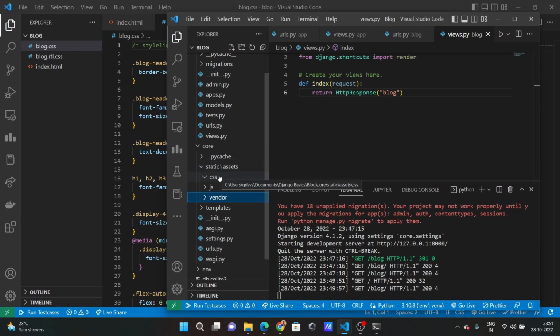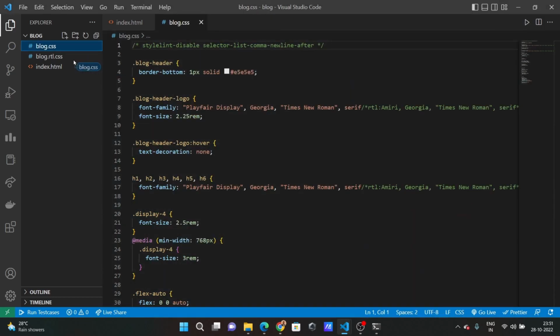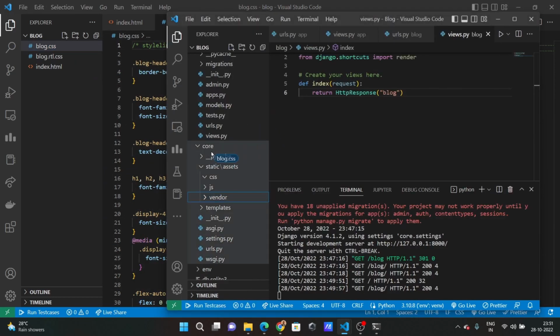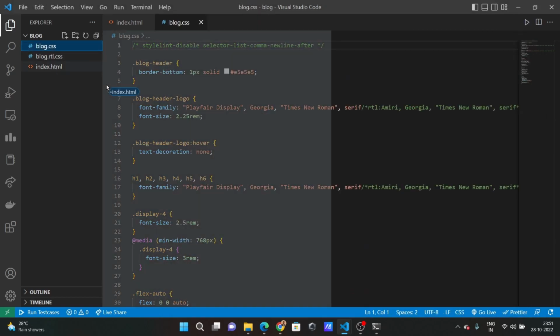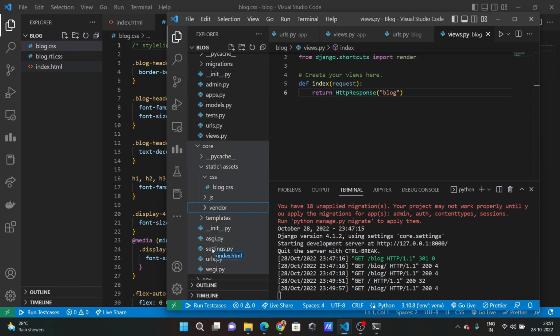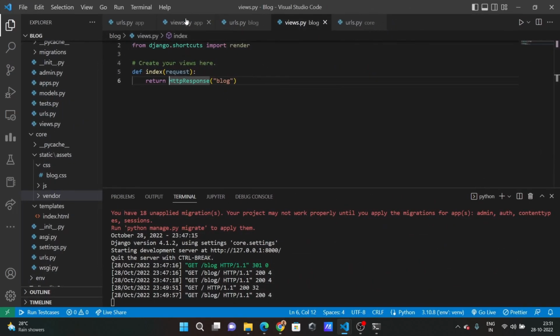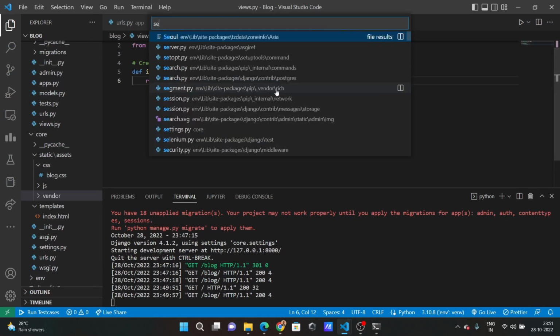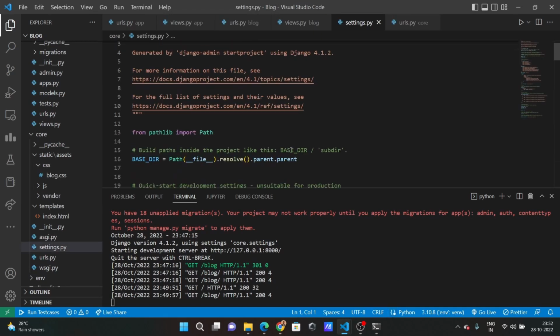Okay, here inside CSS we have to add this CSS. Just drag and drop it inside the CSS folder, and the HTML file we have to drag inside templates. So we have this index file and we have the CSS file. So we should use it inside this app. So for that, first you have to go to the settings file and we have to include it.